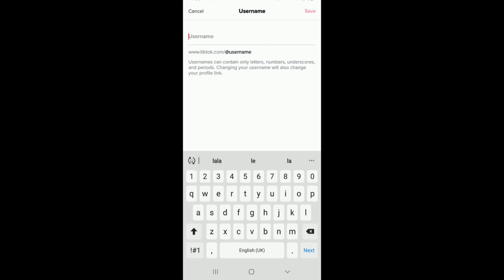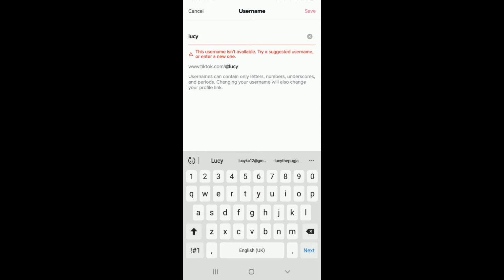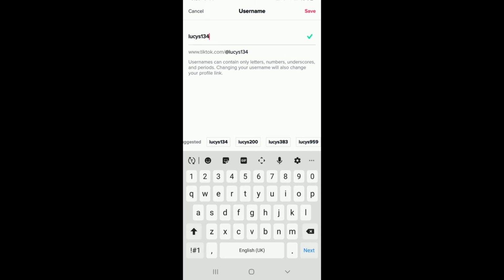Erase the previous username and select a new one. If the username isn't available, then you'll see this kind of letters in red. So make sure to enter a unique username. You can even select a username from the suggestions below. Simply select it from there by tapping on it, and once the username is available, you'll be able to see this kind of a green tick mark at the right corner of the screen.